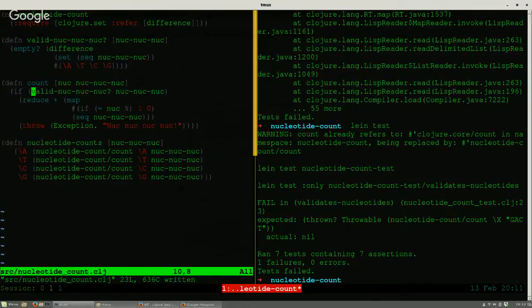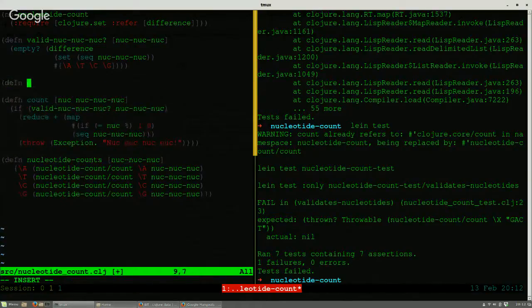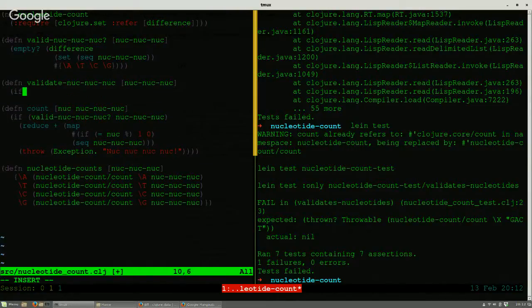We could throw our check on there again to validate them. So we could just do, let's try something here. Do this. Validate nuck. Oh, that's my favorite part. If valid.